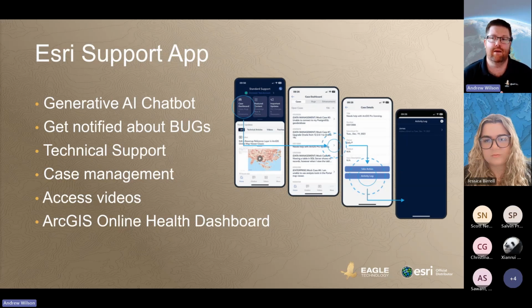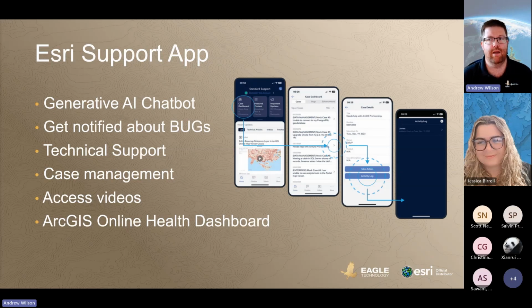The key thing here is that the generative AI chatbot in the Esri support app only references official documentation and technical articles. So you're not going to see articles coming in from deep dives on Reddit or GitHub or Wikipedia. They are authoritative data sources from Esri. This is a key consideration for them as well, because they want the right information to be given to your customers.